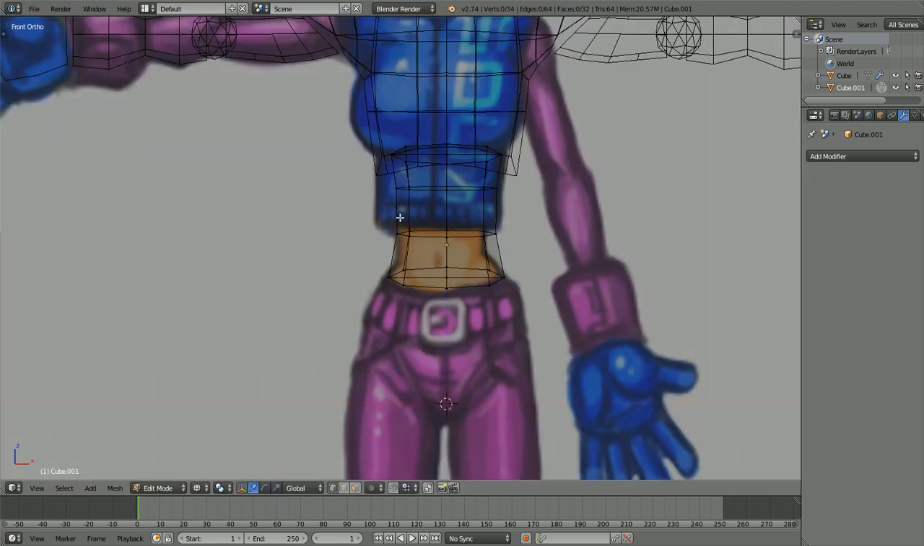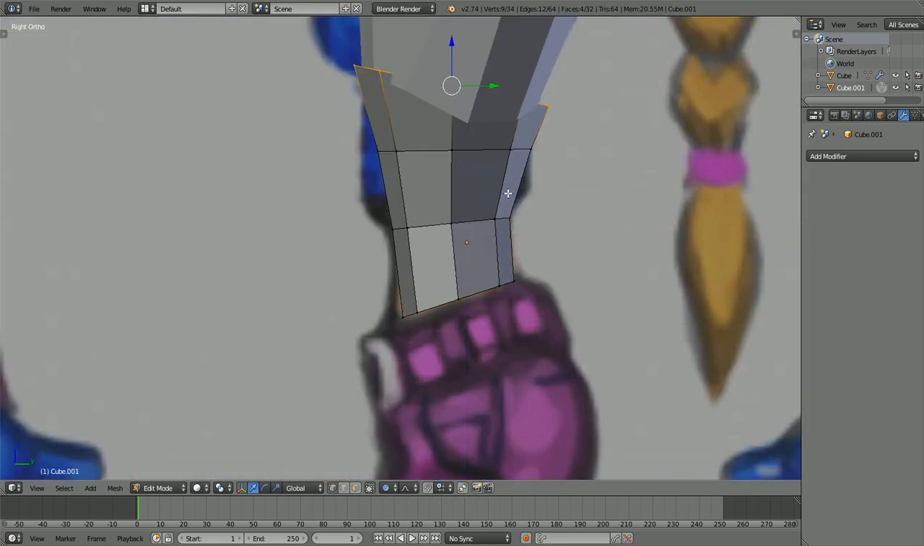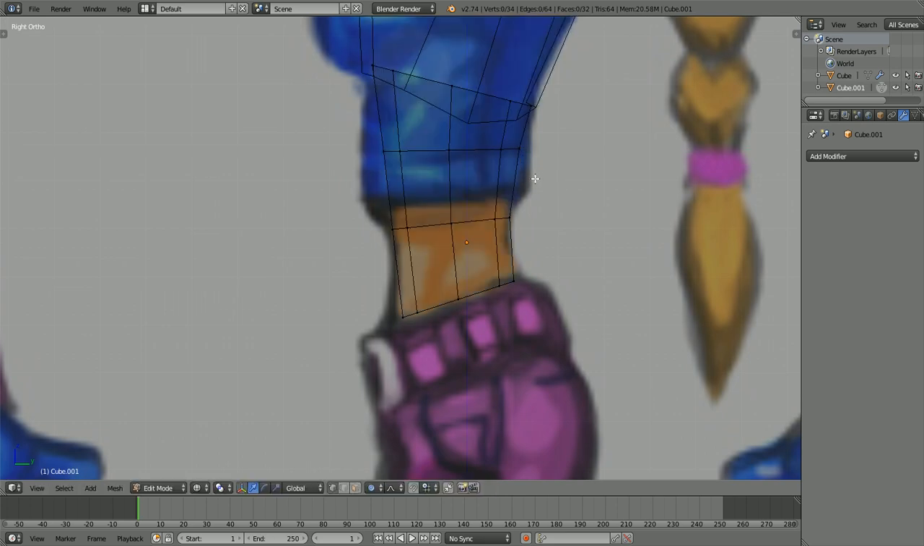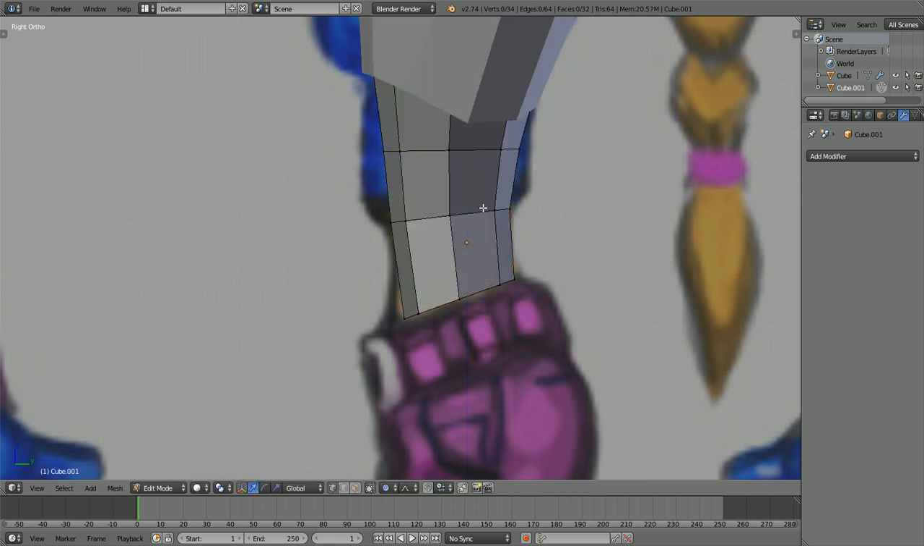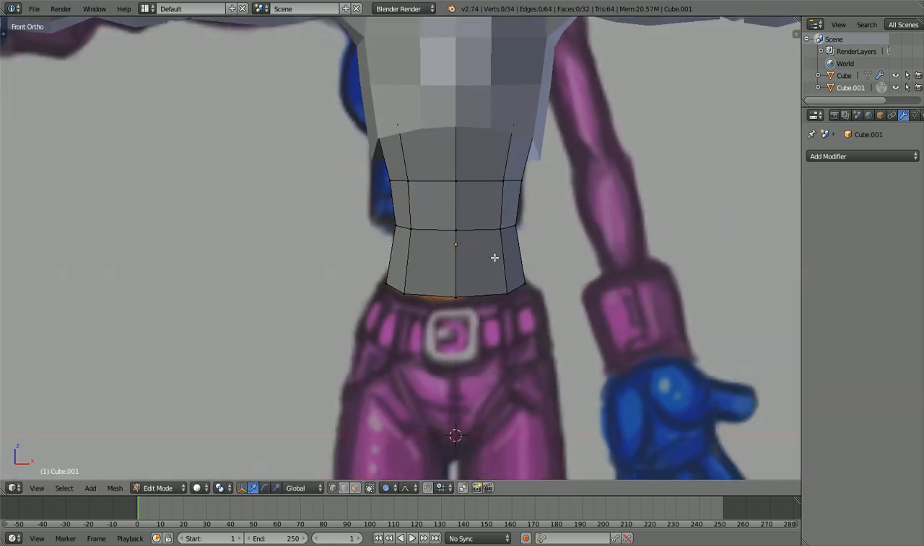Okay, if you want, you can just use your proportional editing to scale that up a bit if it's looking too small for your taste, and then just adjust it in the other view, and then just angle it off so it has a little bit of a curve. And that's pretty much it for there.